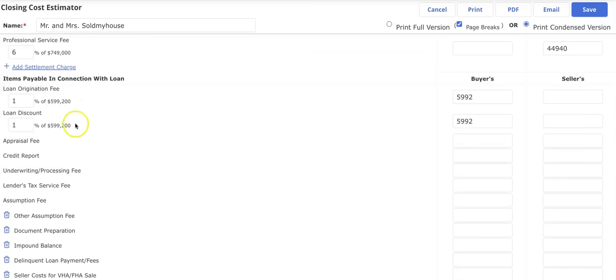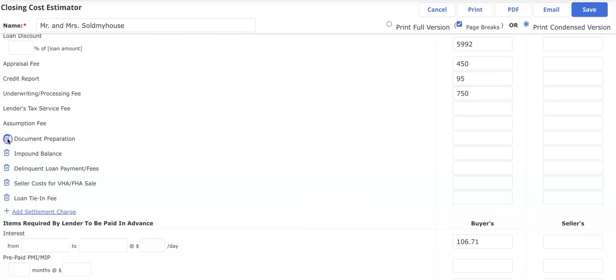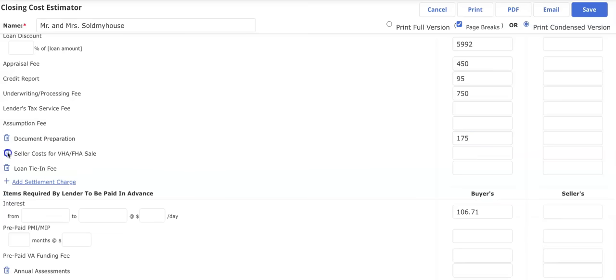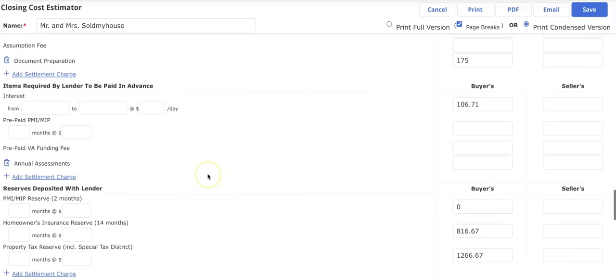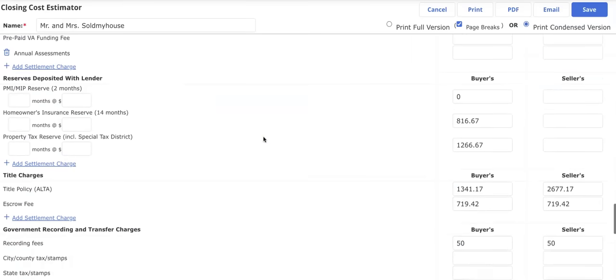So you have your origination fee, loan discount fees. Going into here for a buyer side, the appraisal fee is typically $450. Credit report, we call it $95. This varies, so we're going to put $750 down. This can vary as well. We're not going to worry about assumption fees. Doc prep, depending on your title company, could be that. There's no delinquencies. We're not paying any costs, so we're fine with that. The interest is going to be generated once we get through the document itself.